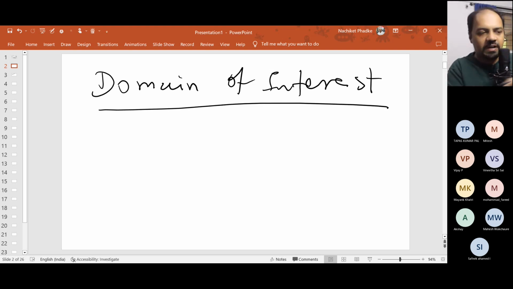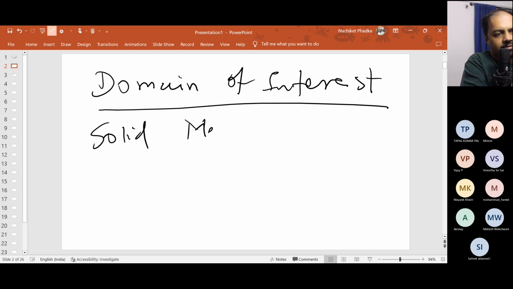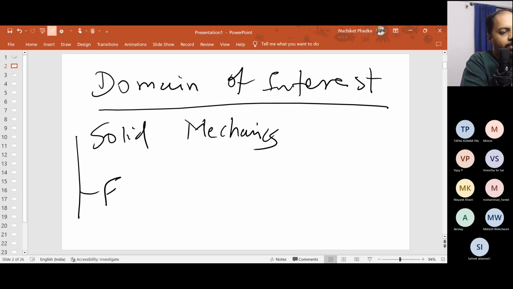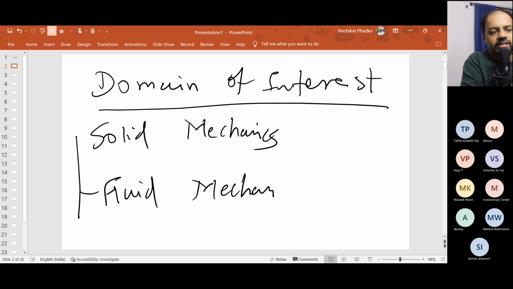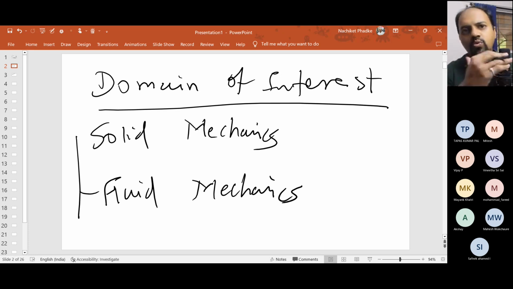Okay, what is domain of interest? Last time I spoke about this. It will be divided into two types. One is whether you are interested in solid mechanics or you are interested in fluid mechanics, because mechanical engineering is divided into these two sets of subjects.